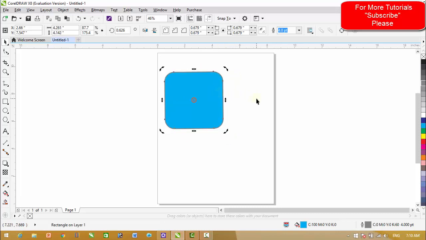For changing the rotation point, move this point, and now this object is rotating around this point.